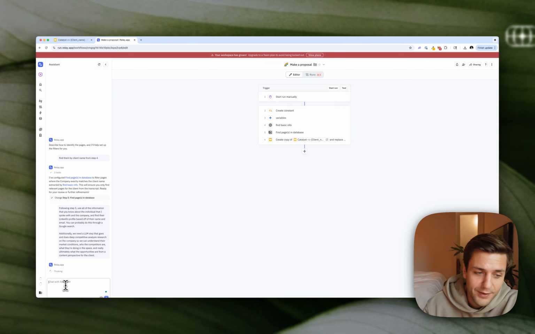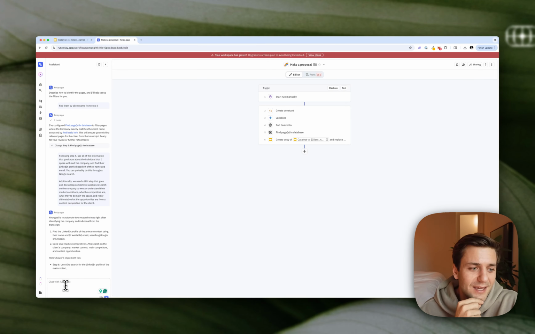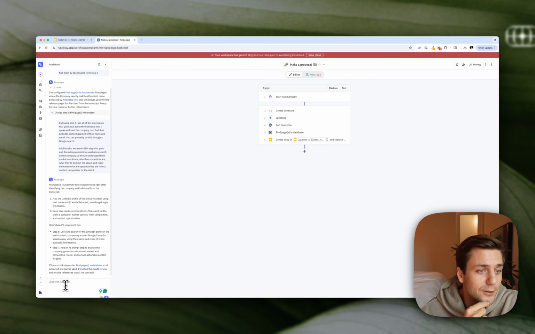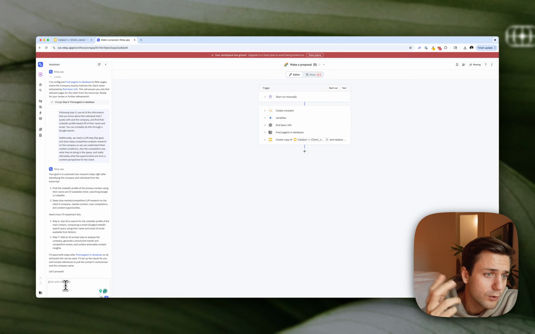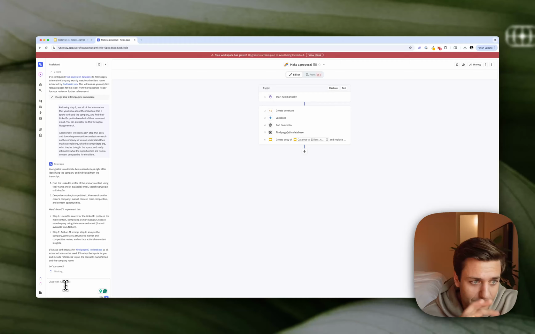It's going to put that all in there. There were a lot of steps in there, and let's see how well the assistant does. So your goal is to automate 2 research steps. Yep, delineated between the 2.